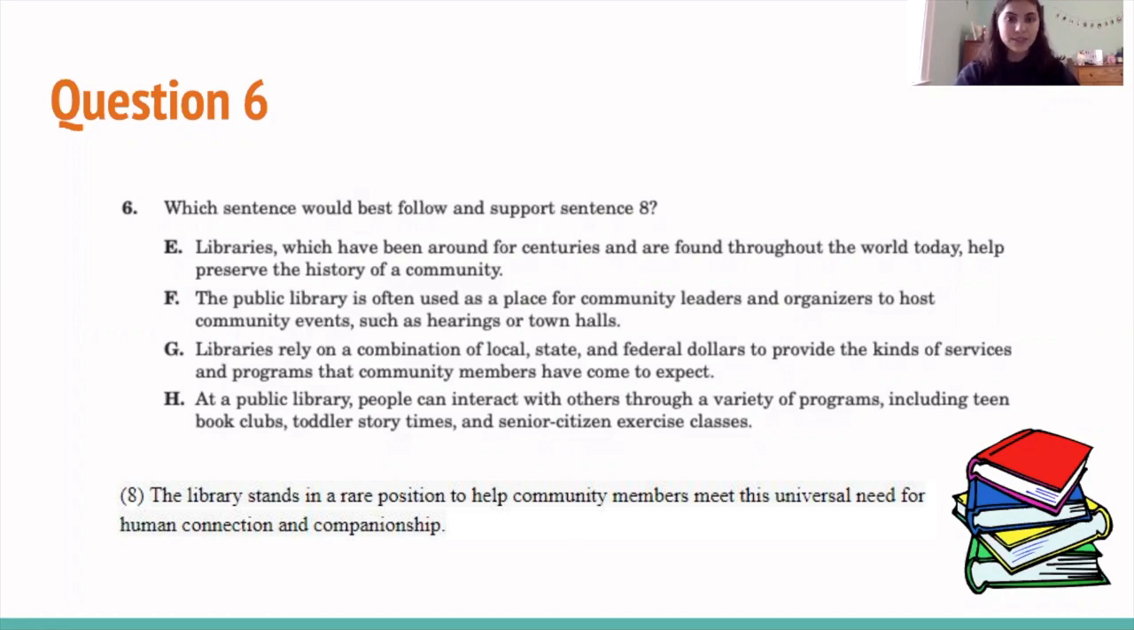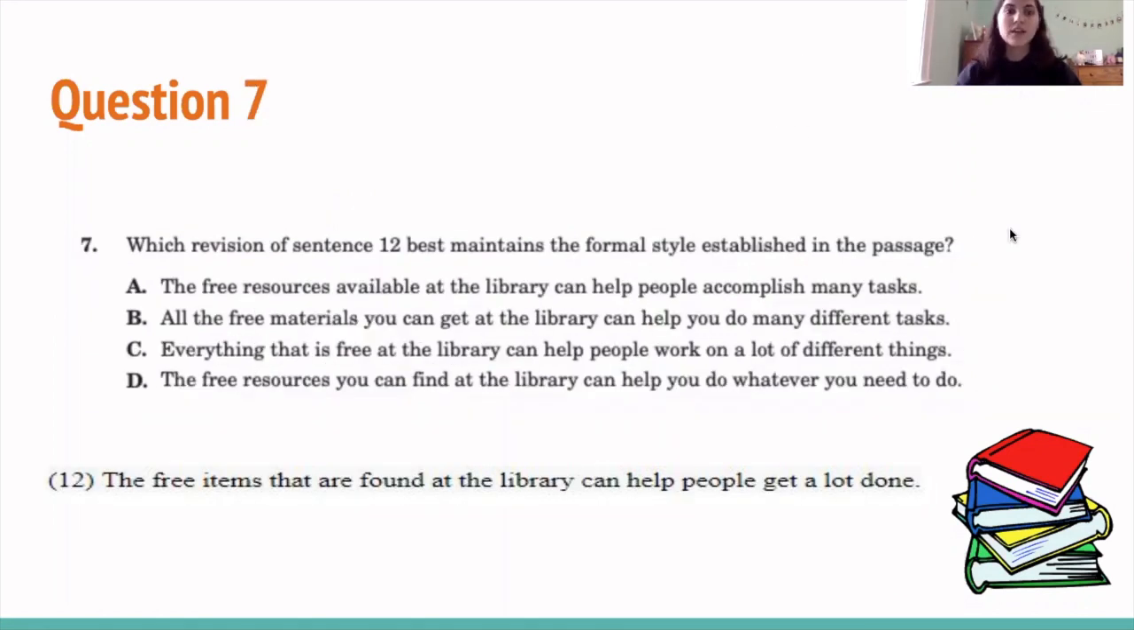The correct answer for 6 is H, because it clearly mentions how the library provides human connection and gives many examples of humans forming connections at the library. Question 7. Which revision of sentence 12 best maintains the formal style established in the passage?